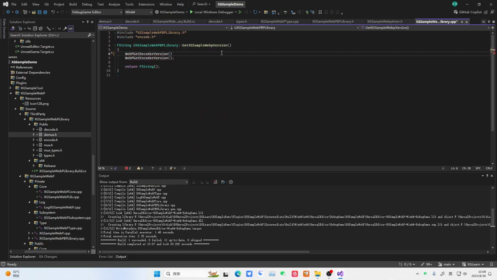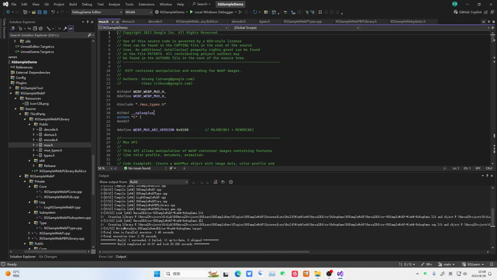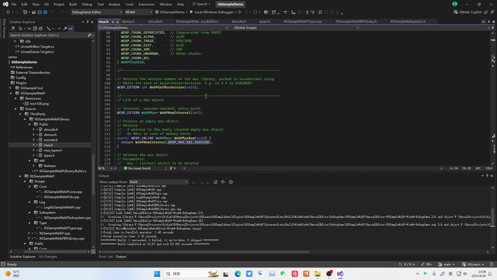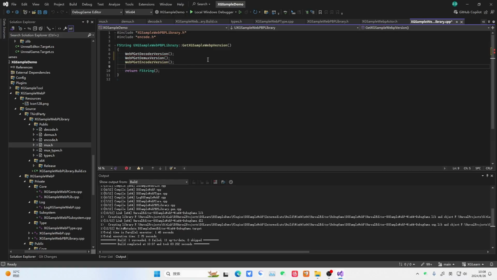Yes, let's follow this order. Then we placed this one. This mux has a version. See, defining it like this requires a red one, but we mainly need to find a method. It should be this one.